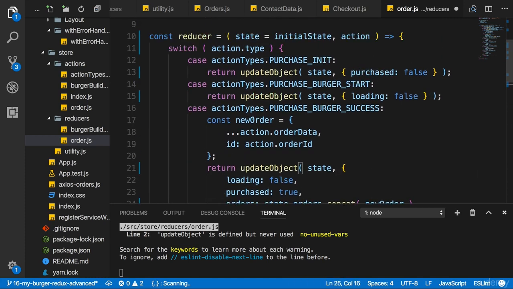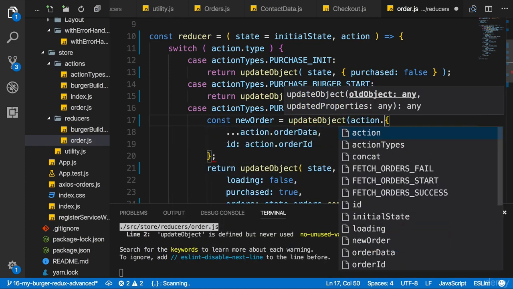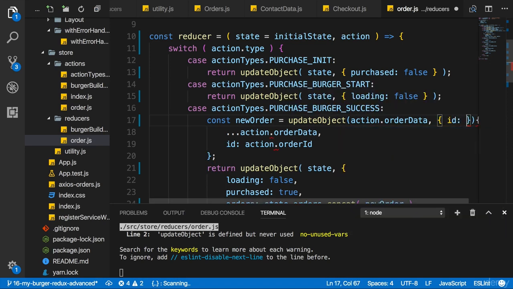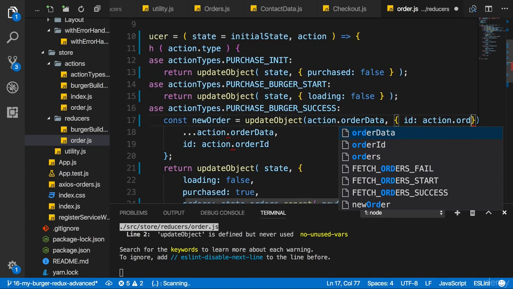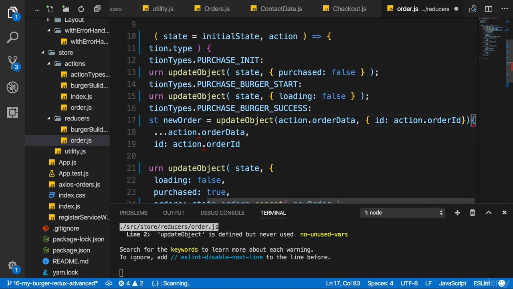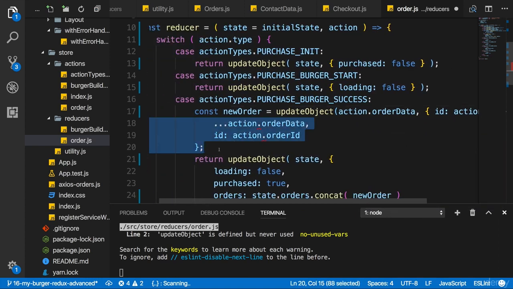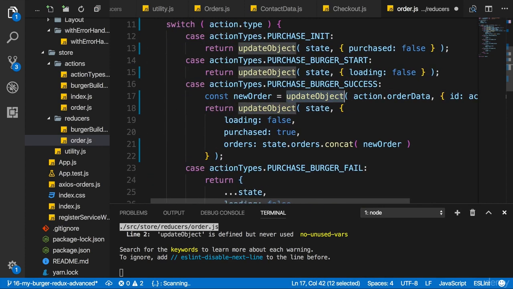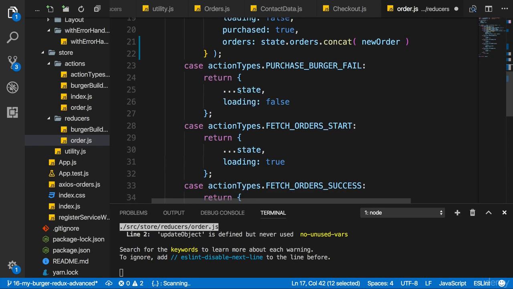And of course we update another object here, new order. There we also update an object. We get the action order data here as our object. And I want to pass a new property to it, the ID, which should be action order ID. And with that, I can get rid of this code here. So now we got this using our update object function too. And we're nearing the end.